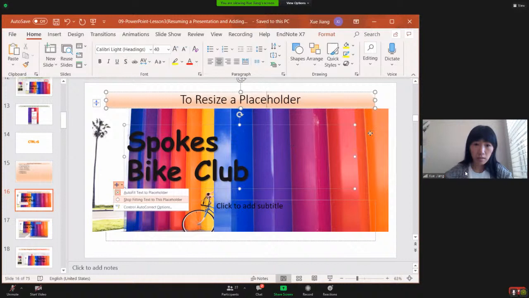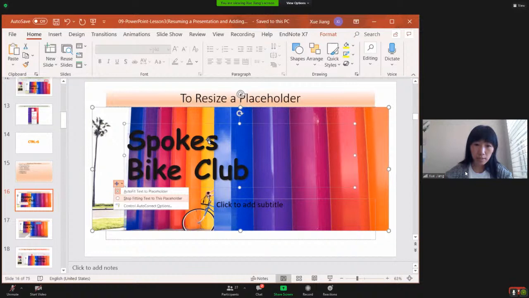This step, we are going to resize a placeholder. We want to resize this title one. You don't need to do anything, but you can click it to see. There are two choices here. One is auto-fit the text to placeholder. And the other one is stop fitting text to this placeholder. We choose the first one by default.